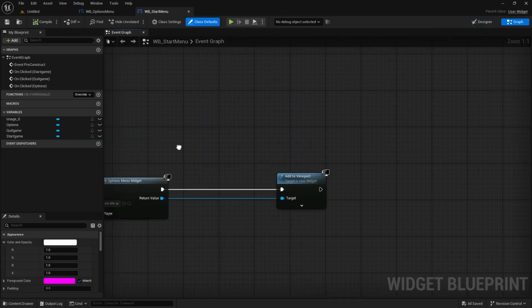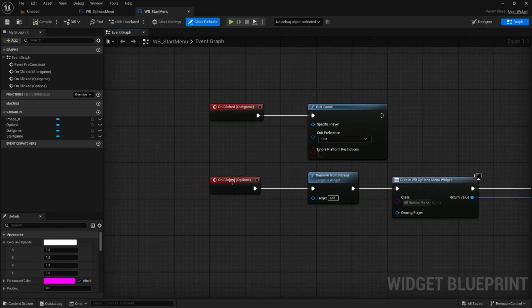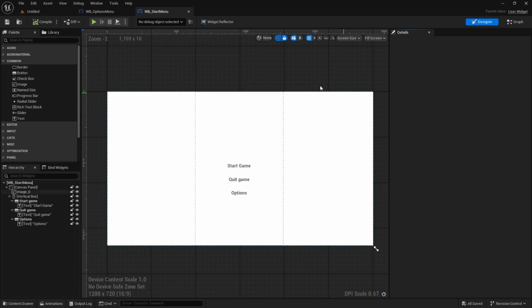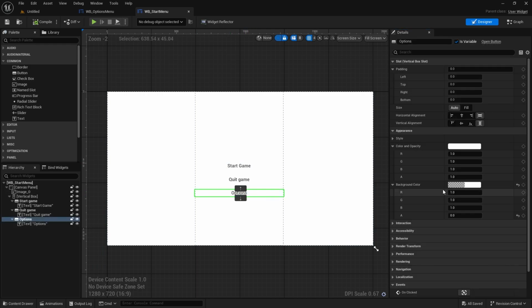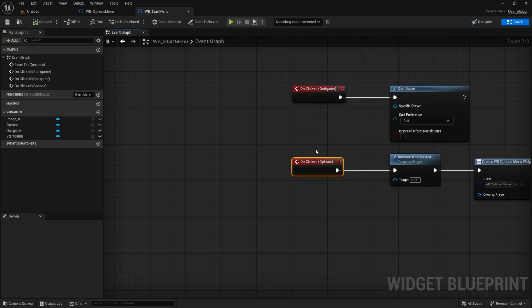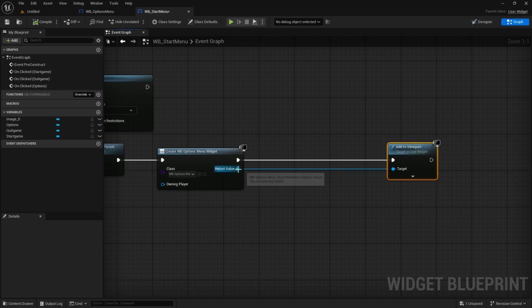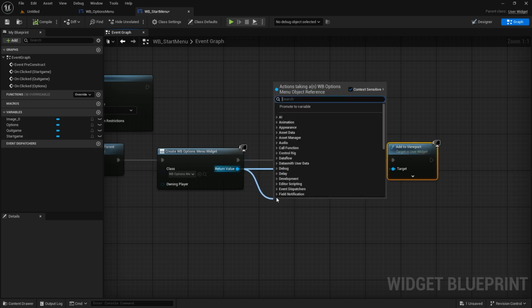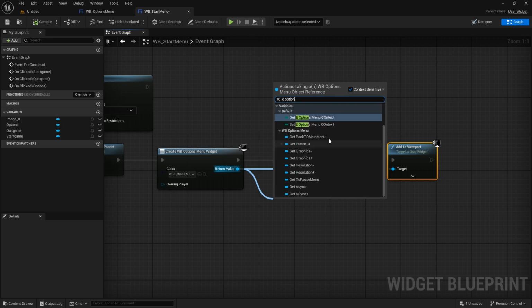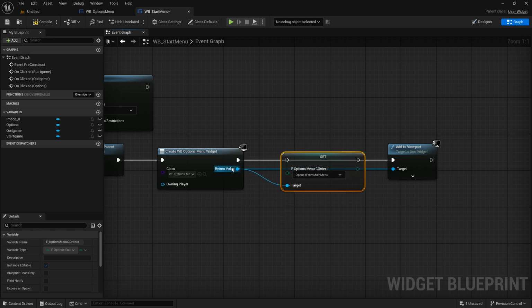Then go to your Start menu, which is here. Go to the event graph and find where your on-clicked for the options menu is. When my main menu starts, my options button is here. If you click on your options button, on-clicked, it'll take you to where it is. In between the Create Widget blueprint and the Add to Viewport, drag from the return value and get your newly made variable, E_OptionsMenuContext.